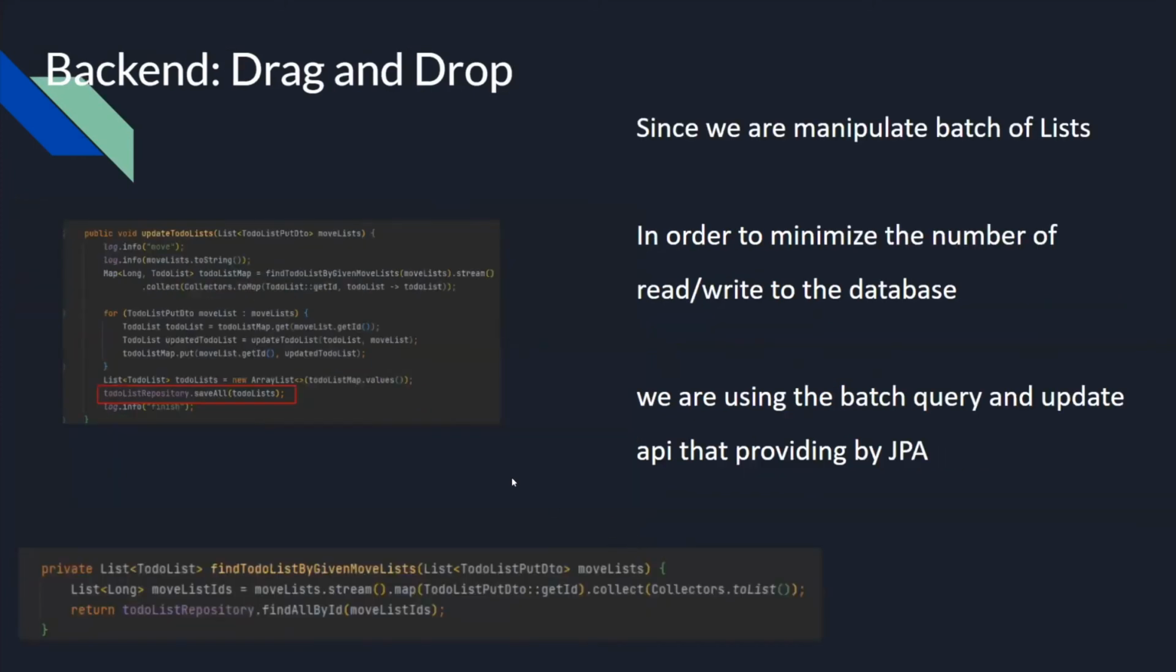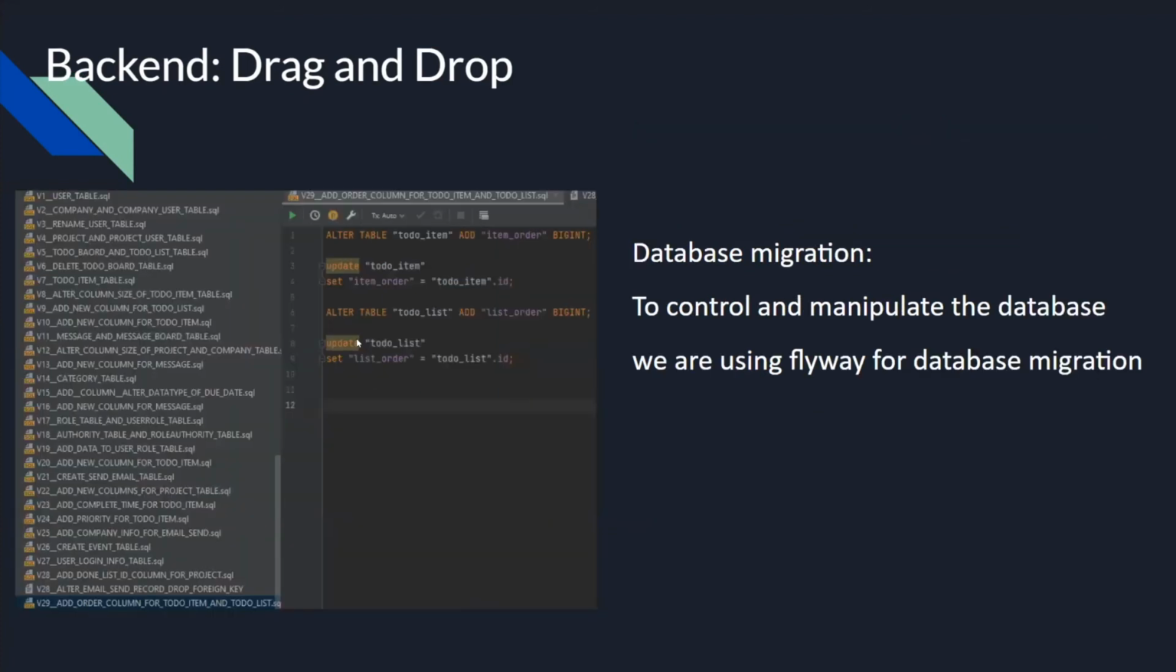And then we will go to the service side. Because we are manipulating batches of different lists, it will generate a lot of write and read operations to the database. So in order to minimize the number of read and write operations, we are using batch queries and batch updates. Those APIs are provided by Spring JPA. So these are the two functions we introduced.